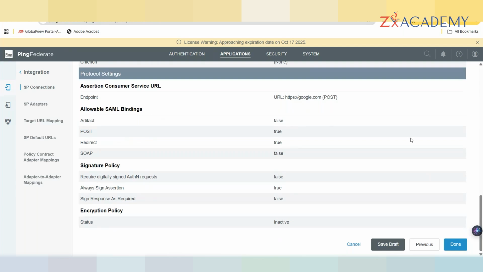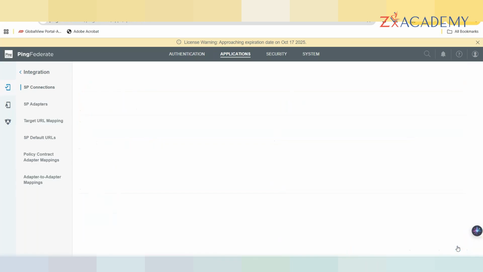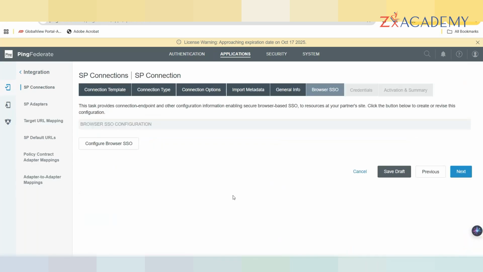Yeah, if you have any doubts, please let me know as of now. Shall we click on done? Now the last and final setting is pending actually. So what is the setting that is pending now?